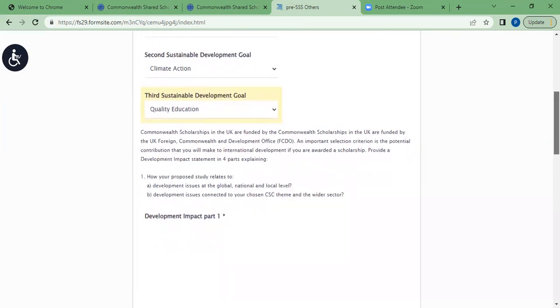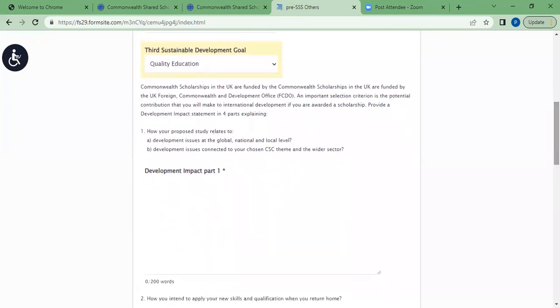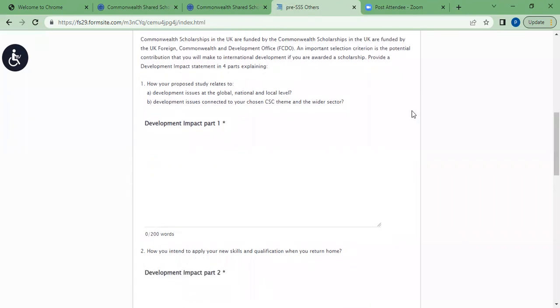Now, this is the time to answer the questions. I'll make a separate video on the question essays. This is just to show how to navigate through the website so that the video does not become too long. So the first question, read it. It's saying Commonwealth Scholarships are funded by the UK Foreign, Commonwealth and Development Office. So an important selection criterion is the potential contribution that you will make to international development if you are awarded a scholarship. So provide a development impact statement in a 4-part essay.